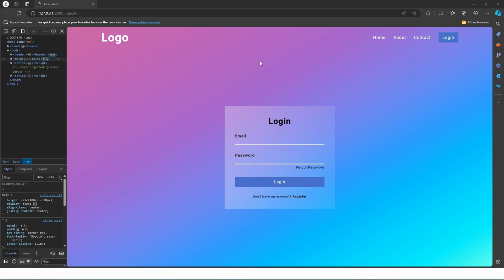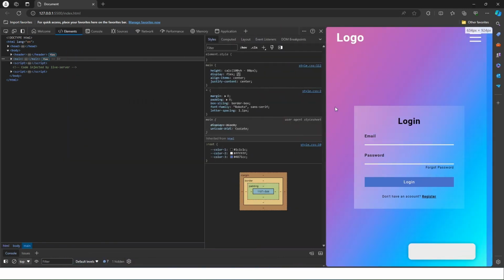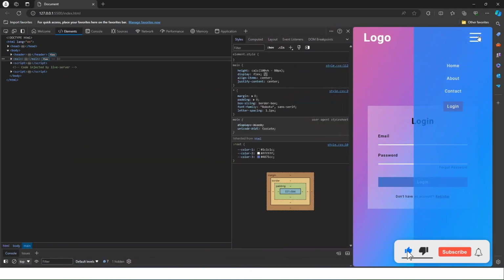Today we are going to learn how to create this glass login page using HTML, CSS and JavaScript. In addition to this glass login page, you will also learn how to create this mobile navigation menu. Okay, let's start the project.